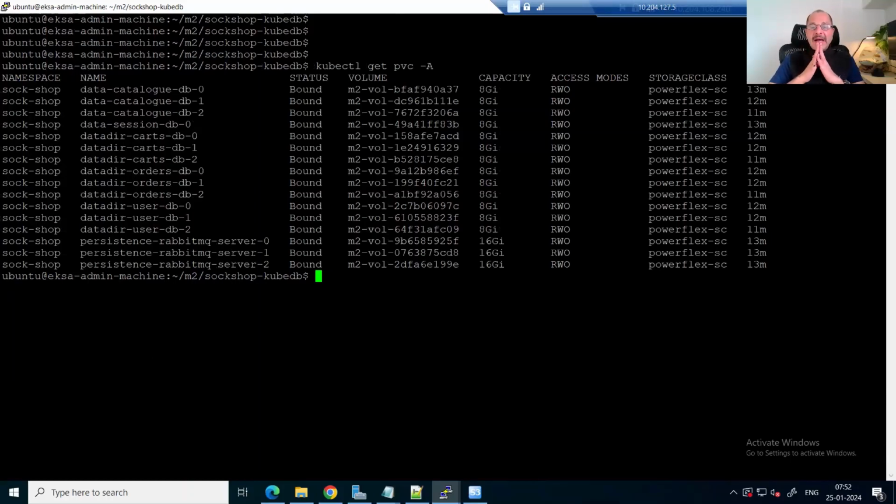So now you can see that there is a host of persistent volumes which have been created on account of these database objects. Okay, so I can see about 1, 2, 3, 4, 5, 6, 7, 8, 9, 10, 11, 12, 13, 14, 15, 16. 16 additional volumes.